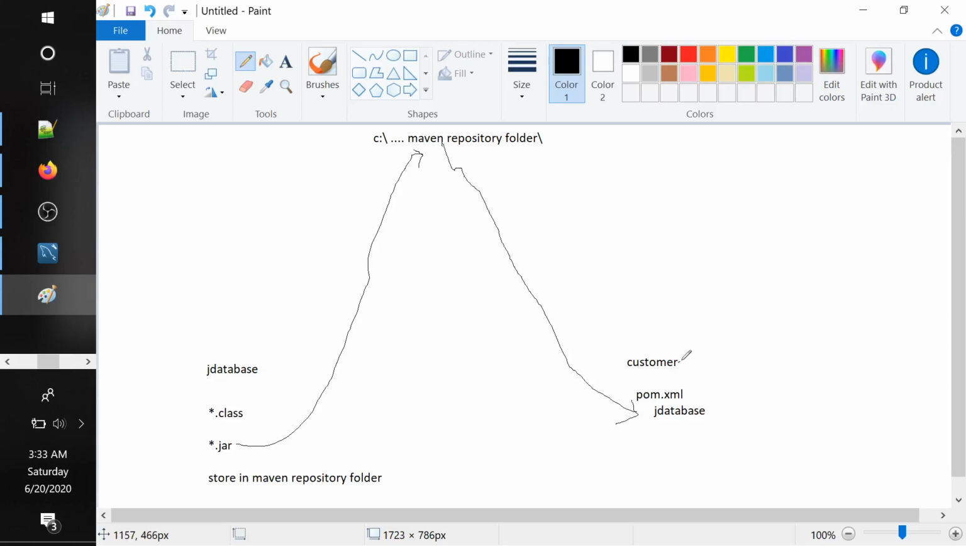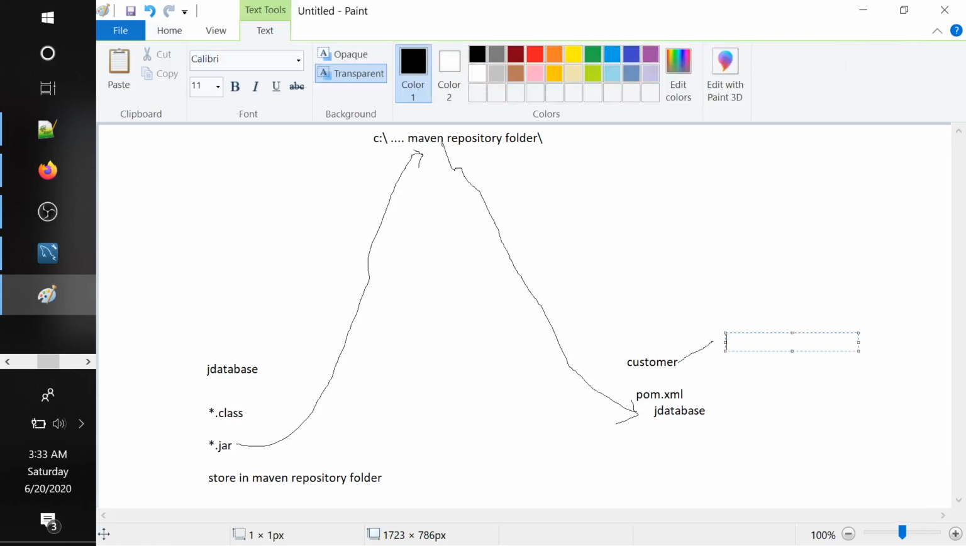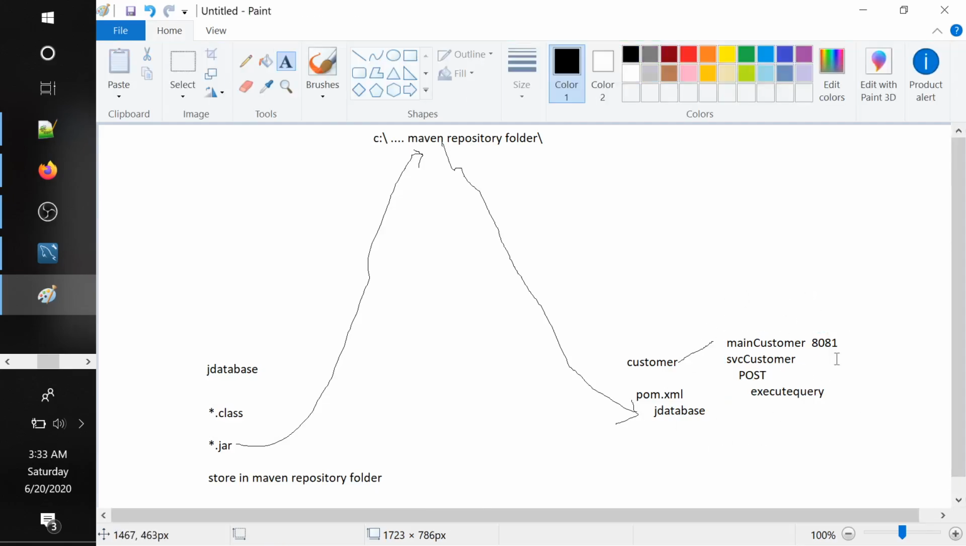So in this customer I have two files that I created. I had main customer, which basically will start the service on port number 8081, and my service is implemented in SVC customer. In this I have one post function. The function name is execute query. Right, so this is how your service is connected.